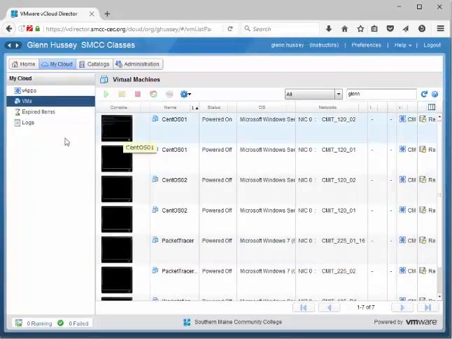Now, when you first log in for the first time, it'll dump you on a screen called Home, right? That's not the screen you want to be at. It's not very user-friendly. The first thing you're going to want to do is click on My Cloud right here. It'll bring you to this screen, and then you're going to want to click on this tab right here, VMs. That stands for Virtual Machines.